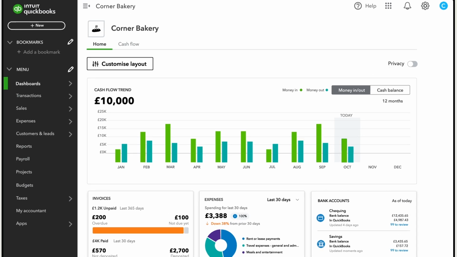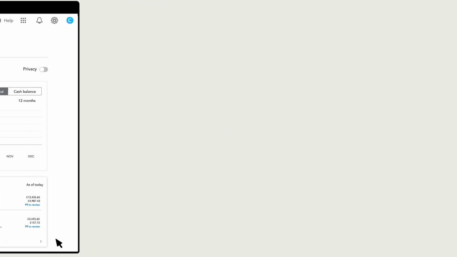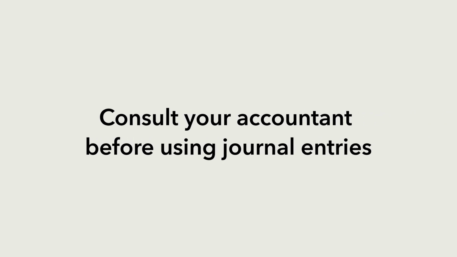If you don't know the ins and outs of debits and credits, consult your accountant before even entering a journal entry.